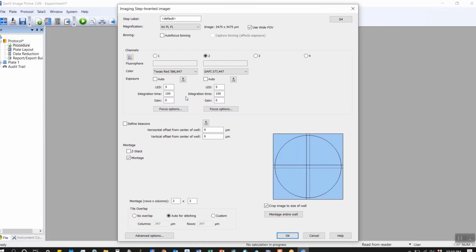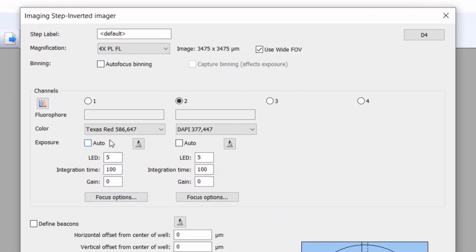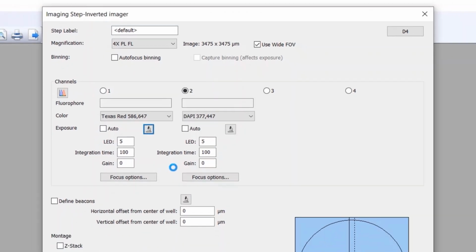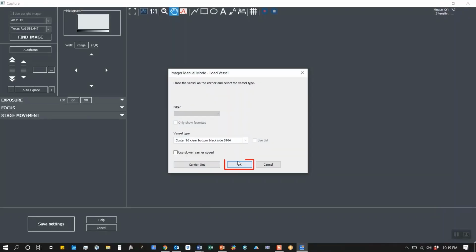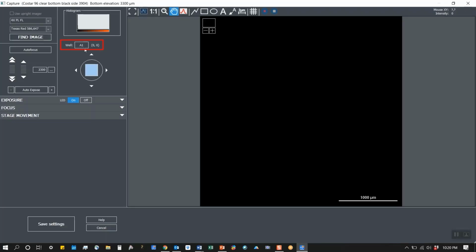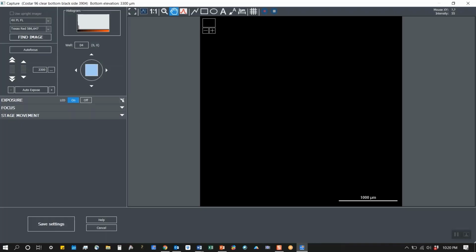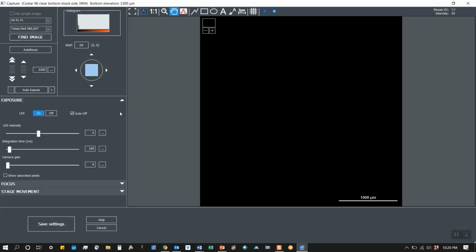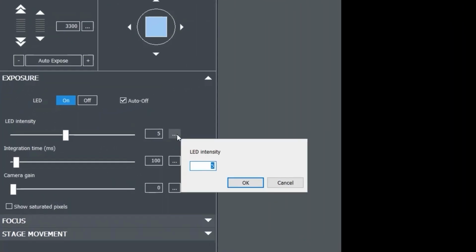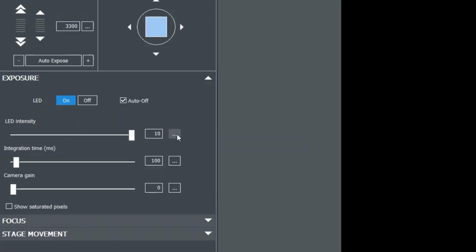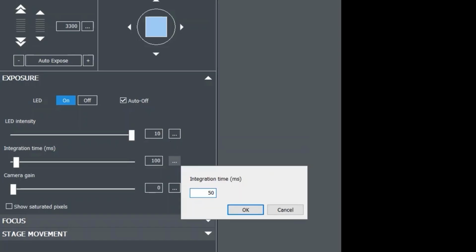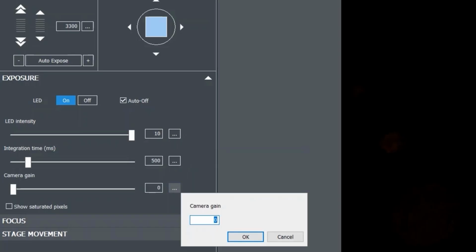Now, to adjust your exposure settings as well as focal height, go back to your channels, and under the Texas red, select the microscope icon. Select our well of interest, D4. Now, you may not see anything right away. The crystal violet fluorescence signal is rather faint. However, there's plenty of signal for our purposes. What we'll first have to do is just increase the LED intensity to 10, our integration time to 500, and our camera gain to 30.